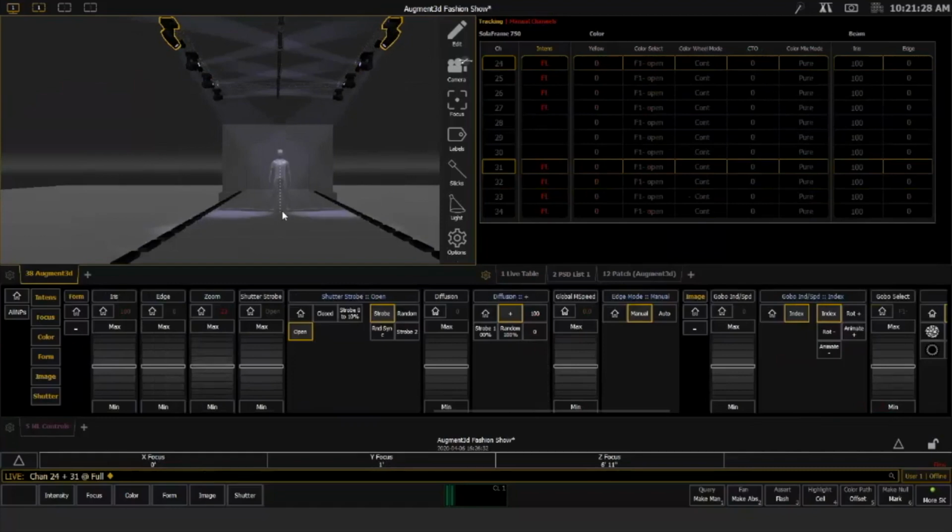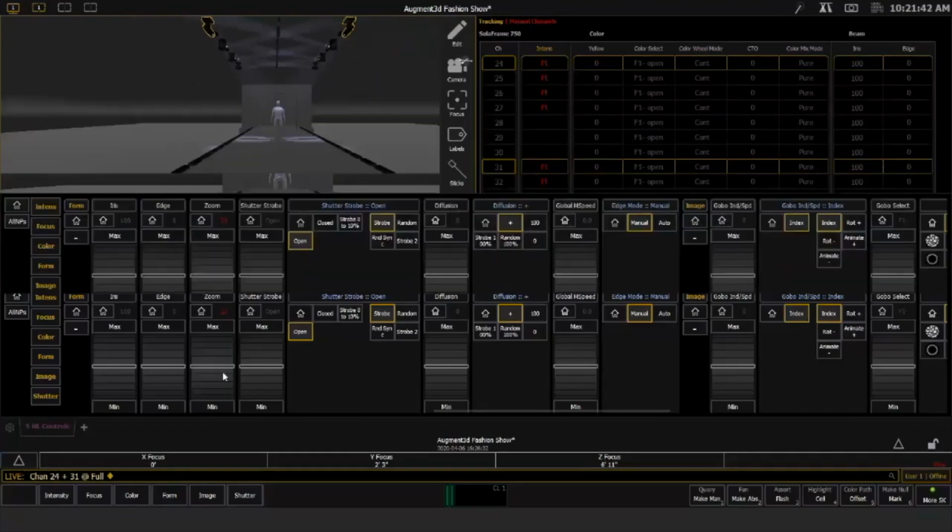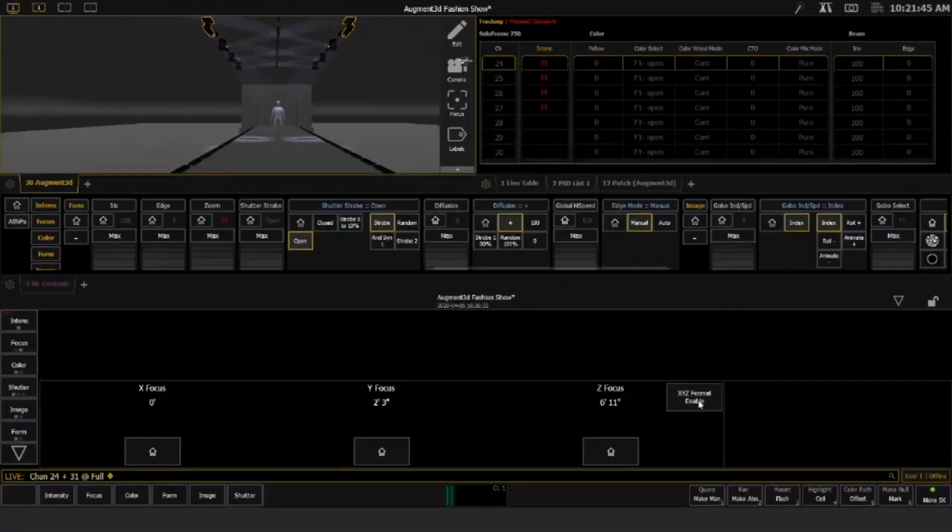So here's our look. We've got the nice crosshatch in the air, and then we have 2 fixtures focused on our person here. In this example, I'm going to take these 2 fixtures on our talent, and I want those to be in XYZ format, because I always want those to be focused there. I'm sure you can see that in the live table.